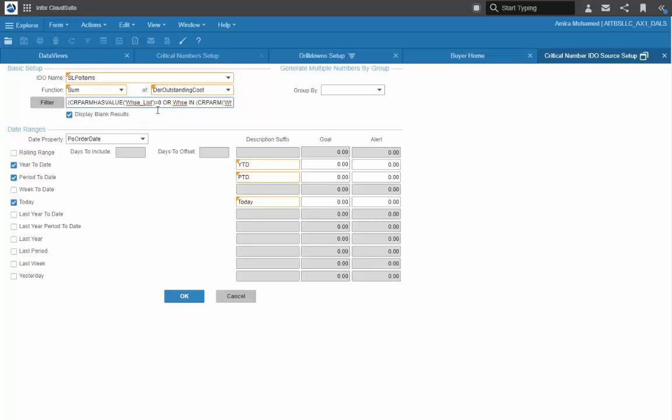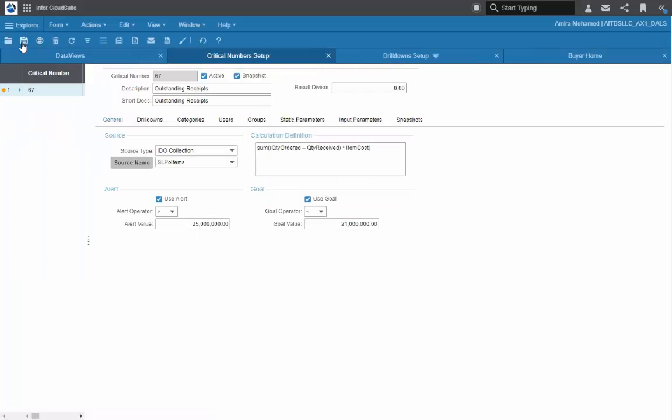It has some filters related to the warehouse. And here I've selected these three as my date ranges of interest. And I can turn them off and turn them on as needed if I don't care about period to date and instead I want week to date. I don't want today, but instead I want last year to date for comparison purposes. It's easy enough to turn that on and off and just hit OK and save.